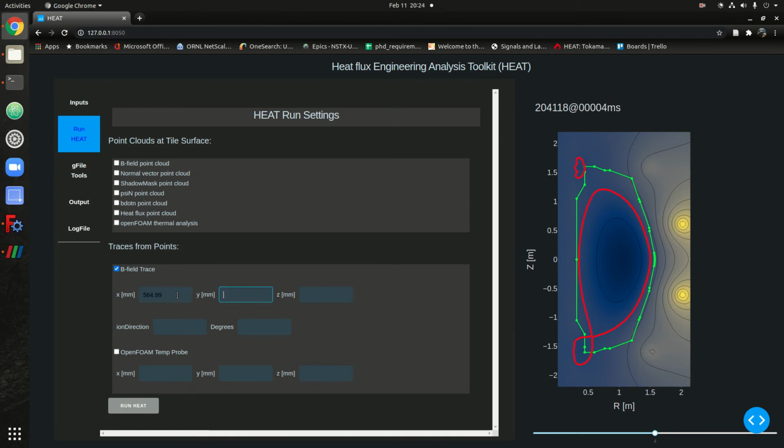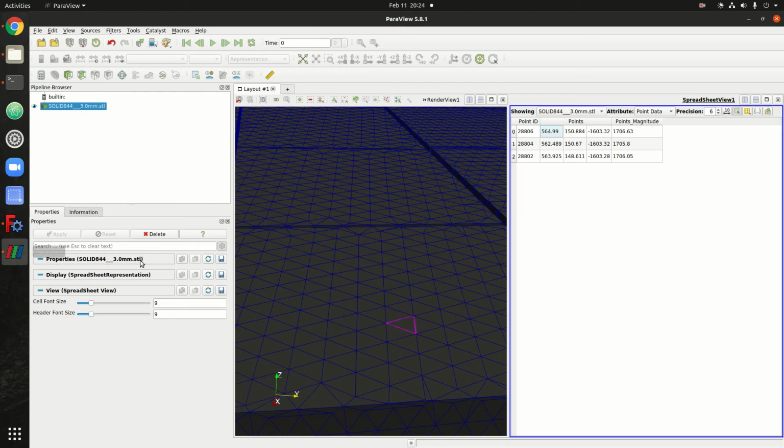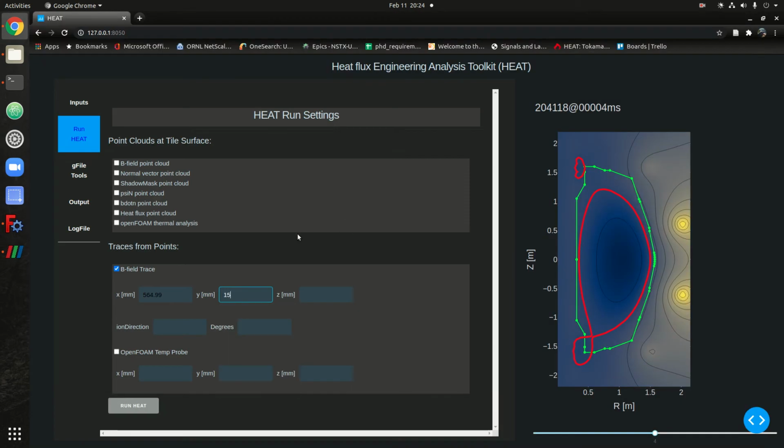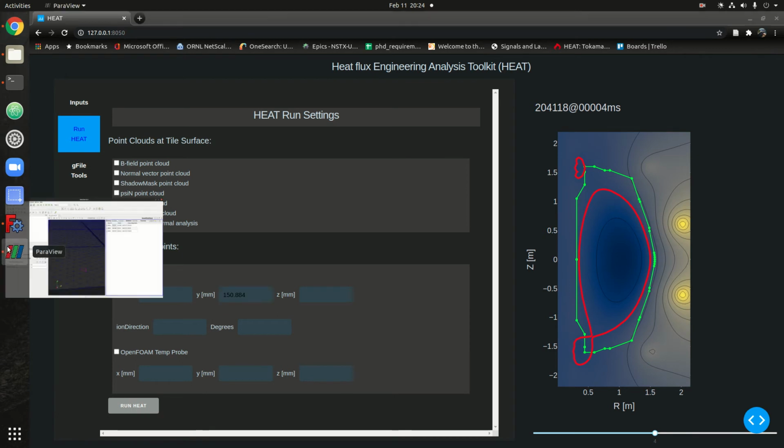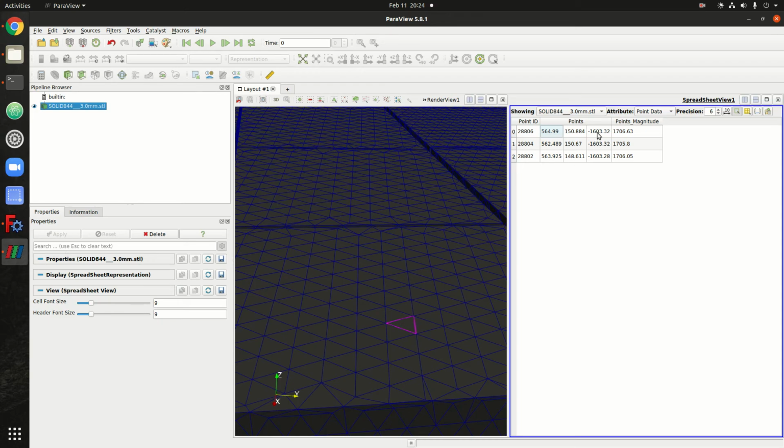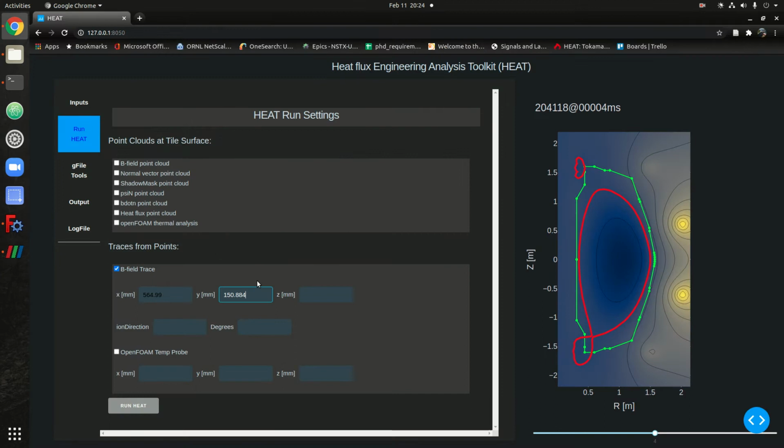These are all in millimeters, and they should be in the STL too. 150.884 is the y coordinate. Negative 1603.32 is the z coordinate. I've already done this one. So now I have the points I want to launch from.